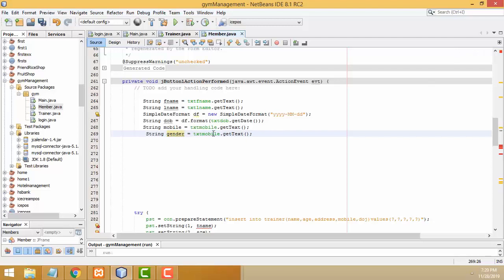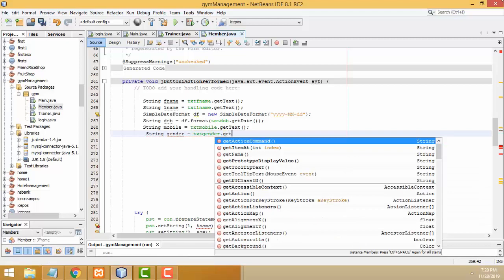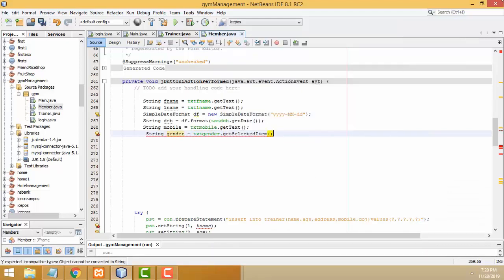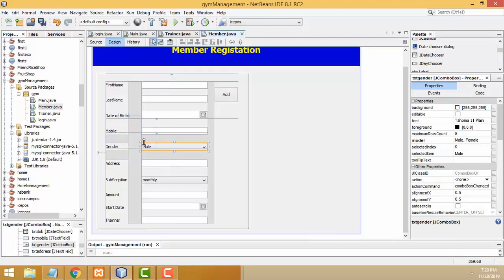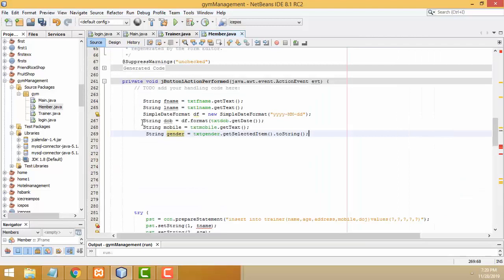Right. Here we have to write txt gender. So this one should be get selected item, get selected item dot to string. After that, address, the same thing, Control C to copy, Control V, this is address, txt address.